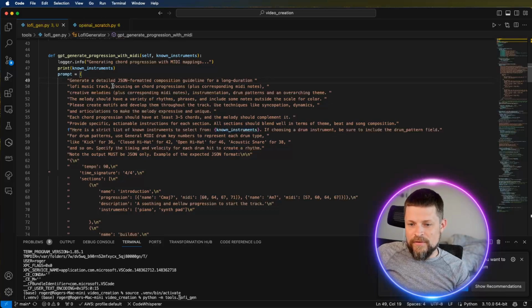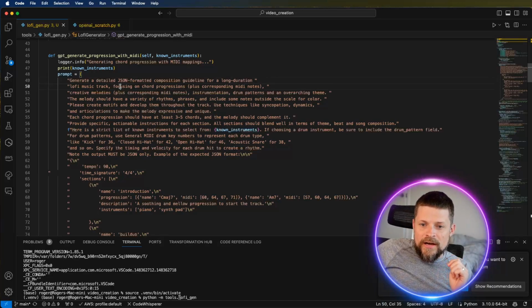So eventually the output is not just a repetitive track, it's got to actually be interesting. It's got to have some kind of progression, and then some interesting melodies that don't just simply repeat the first few bars and then just repeat again, which is very easy to get when you're automating stuff like this. So the goal is to focus on chord progression plus corresponding MIDI notes.